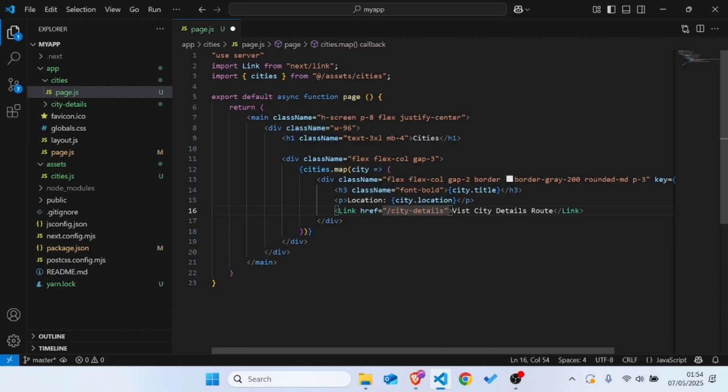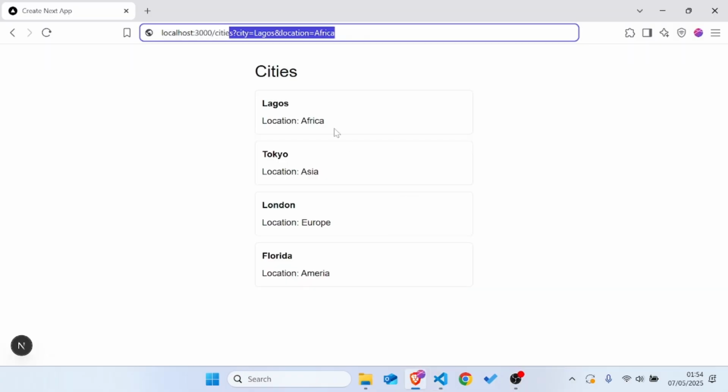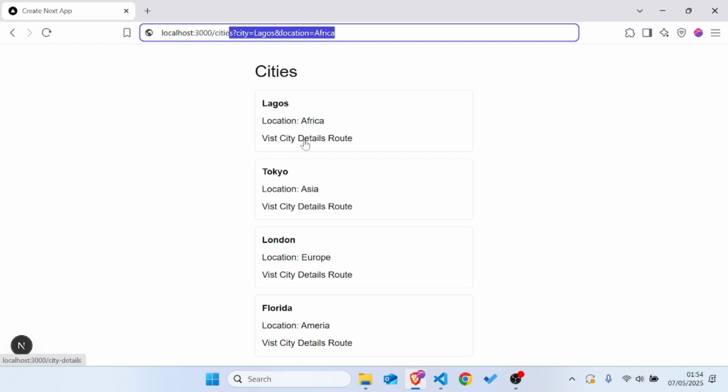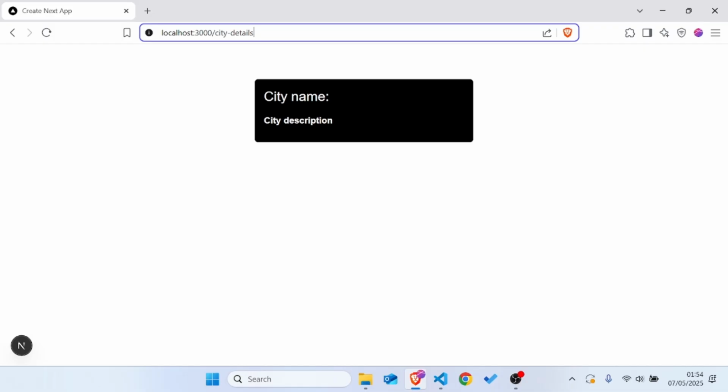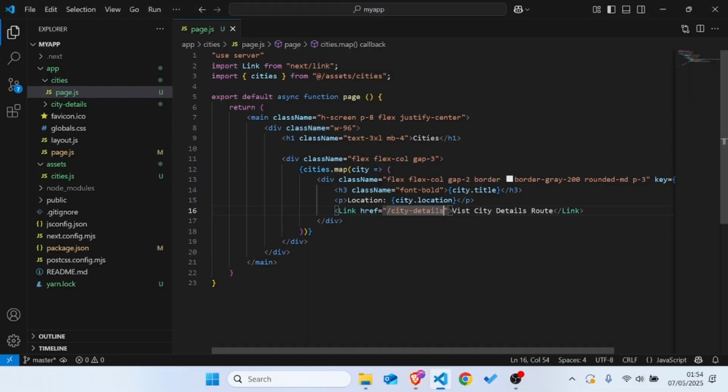If I do it this way, it works just fine, but I wouldn't go about it like that. So if I visit that city, you see it lands me there, but it's missing query details. I understand that you could simply just switch this around and use a template string, but Next.js has an inbuilt way of actually optimizing the query strings into this particular link we're trying to visit.